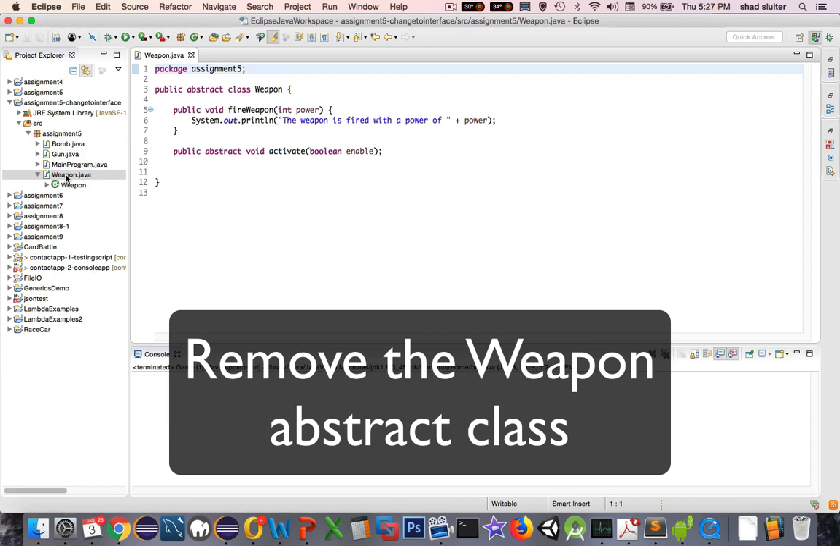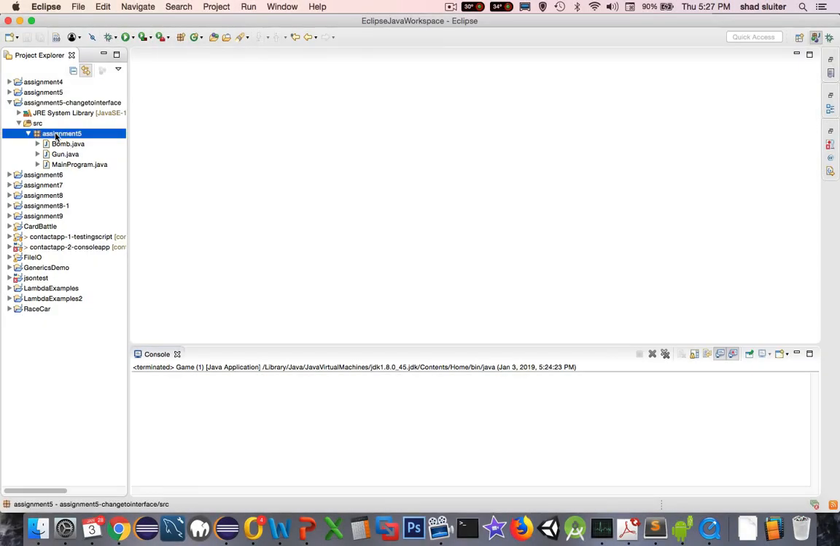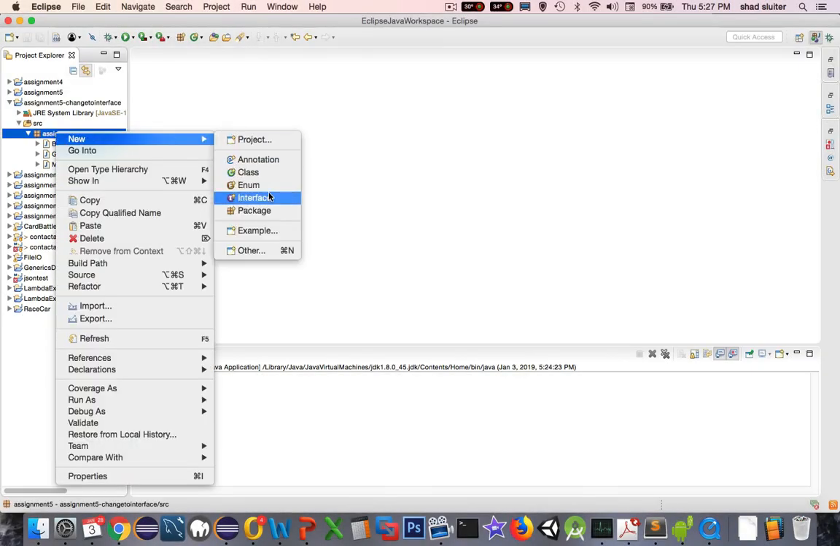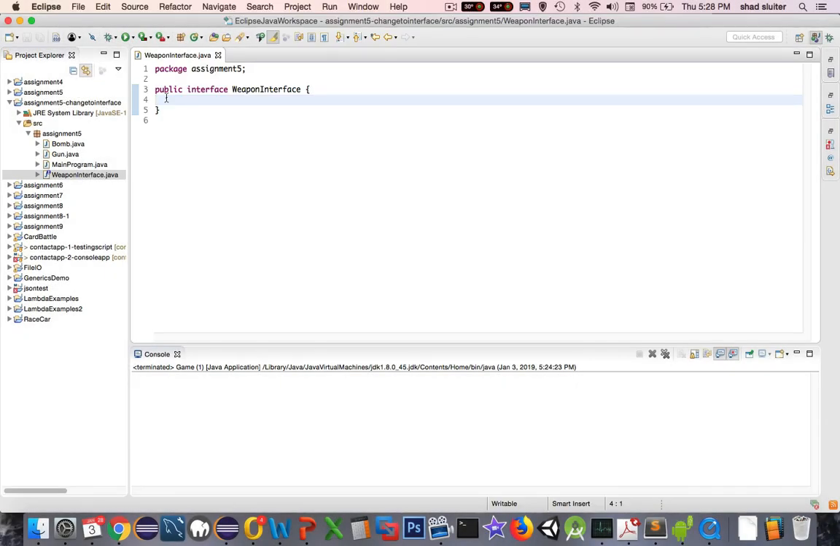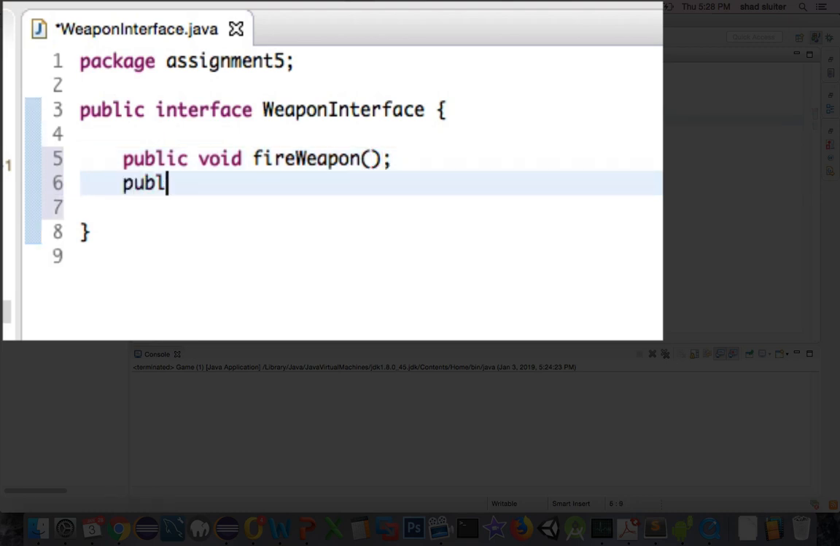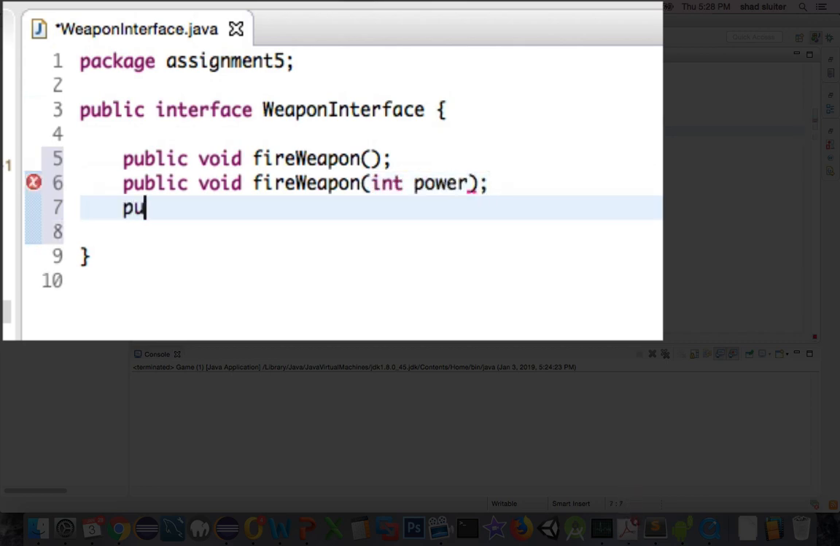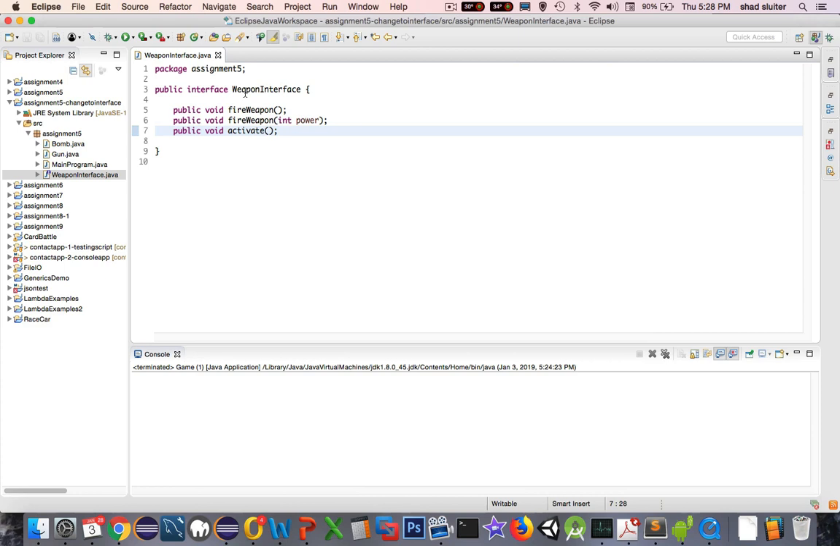So we're going to remove this weapon and then we're going to create an interface instead of it. So let's take that out. Now we're going to create a new interface and we'll call it weapons interface. This weapon interface is going to require a few methods. So I'm going to create 3 different functions or methods. One that's called fire weapon. The second one is also called fire weapon, but we are going to have a parameter called integer power, and then the third one is simply activate. Alright, so now this abstract method is gone and the interface is here in its place.